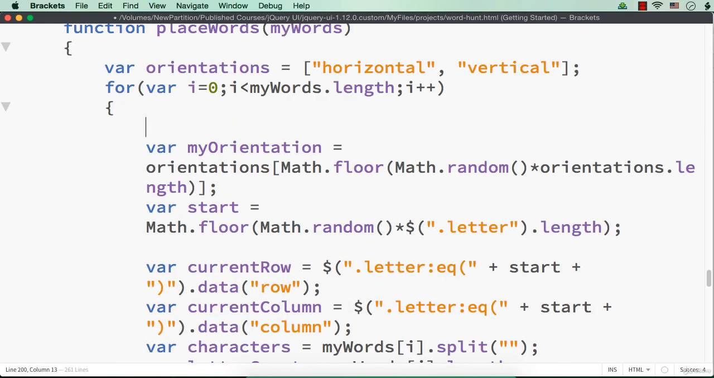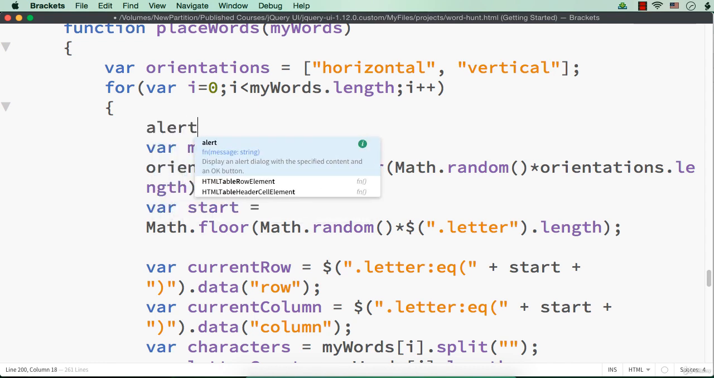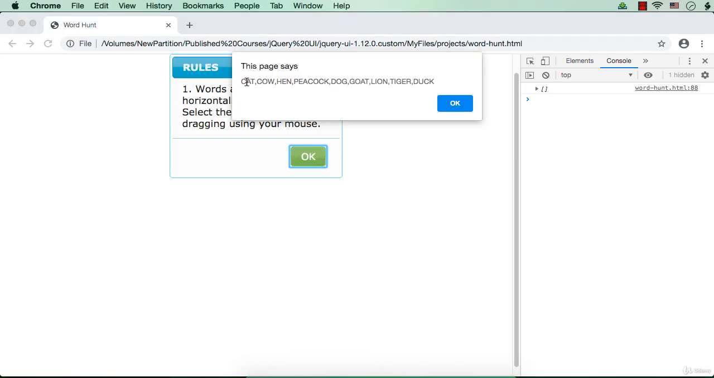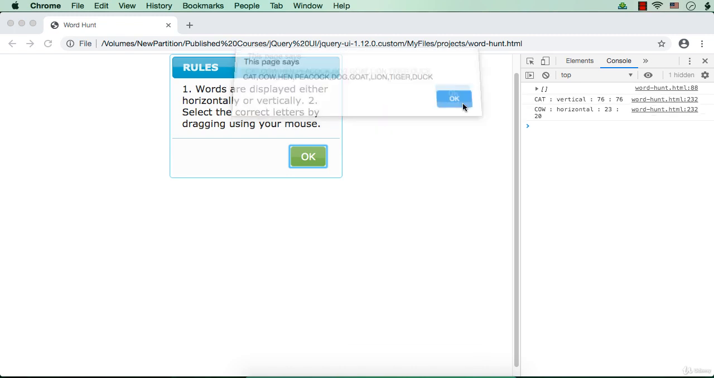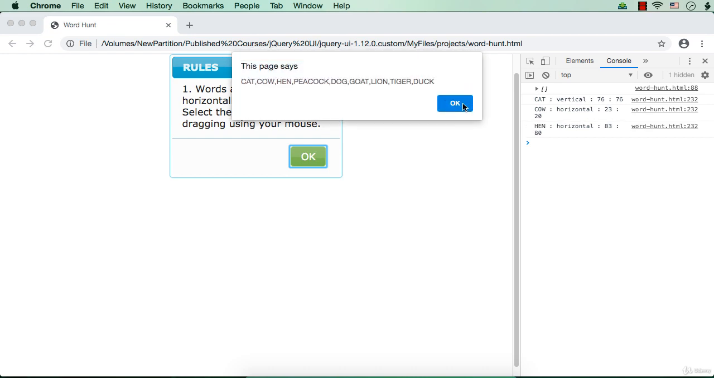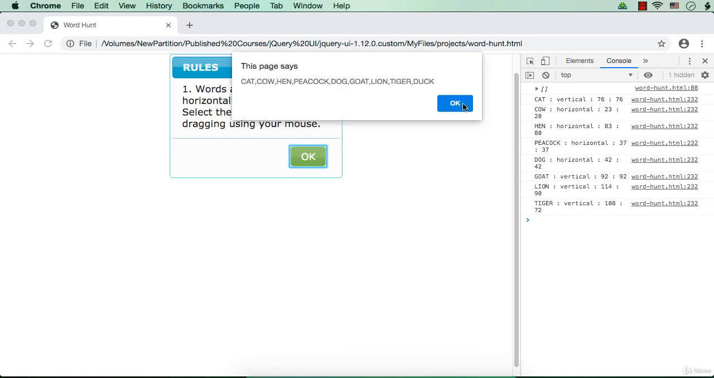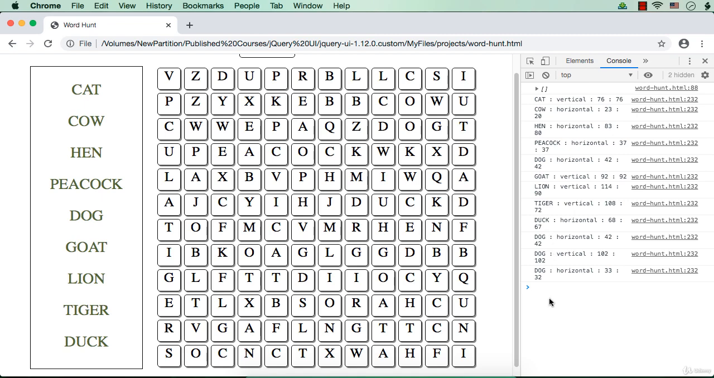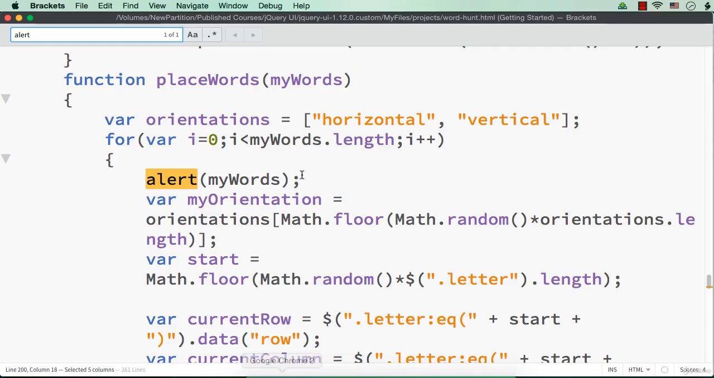Here, let me check alert myWords.length. Or alert myWords. Okay. Now let me save this and check the output. Click OK. Now initially the words are displayed correctly. Okay. It is again getting displayed 3, 4, 5, 6, 7, 8, 9. Duck. So that is the last word. Dog, dog, dog. Why the word dog got displayed 3 times? Okay, it is of the main array and temporary array, right?